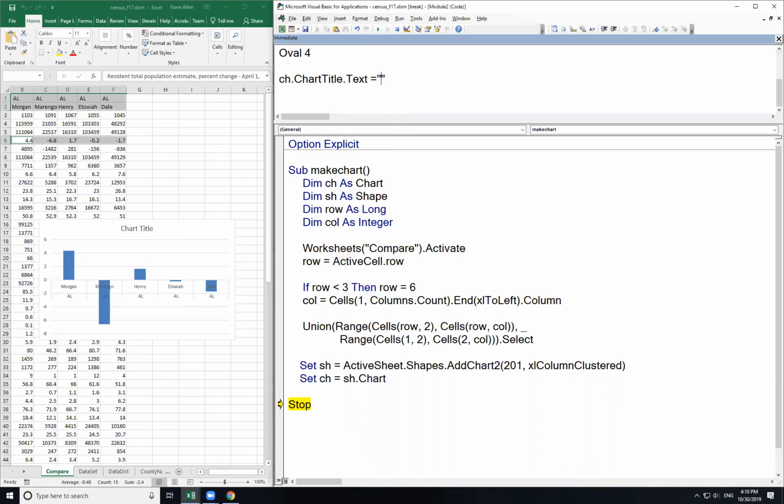So ch.chartTitle.text equals new title. And that's putting a new title here onto my chart. Good, so that's what I have to assign to be able to manipulate the title of the chart. And I want that to be equal to cells, row number, column number 1. And I want the value of that cell.